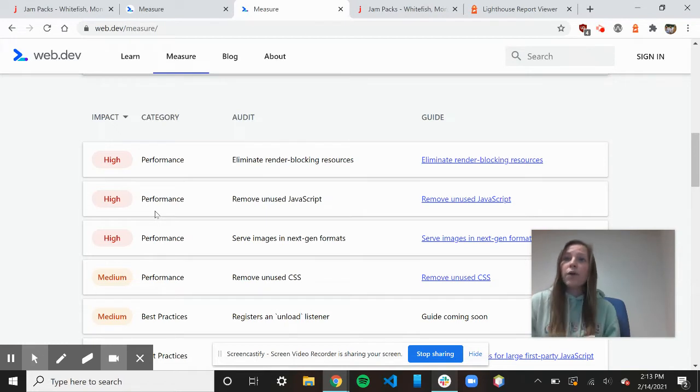The biggest one right here is this eliminate render blocking resources, which means that before the website can load, it has to download all the JavaScript and CSS information before it'll even load. And that takes a while for a browser to do. So by getting rid of those render blocking resources, Jampacks could do a much better job with performance. So that's definitely one thing that I would recommend.